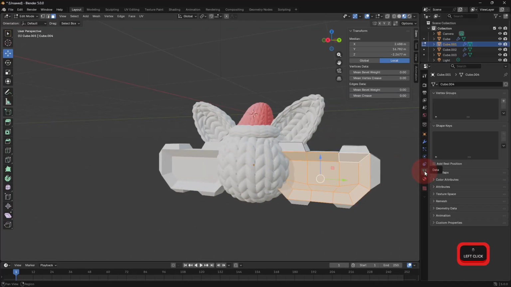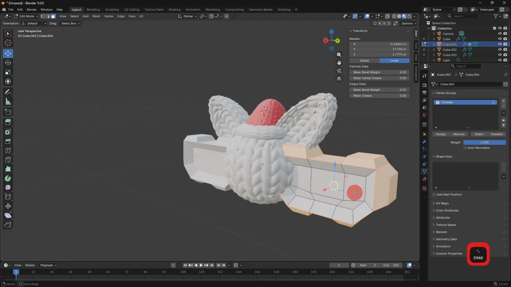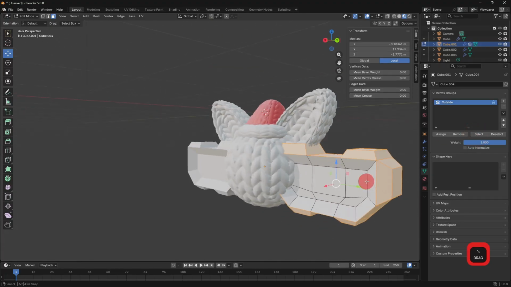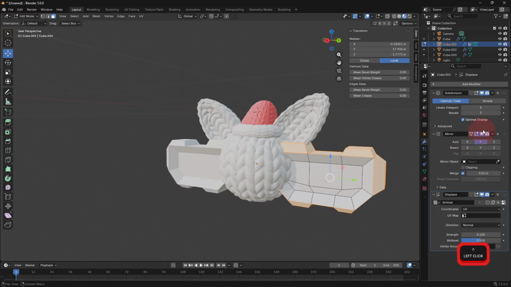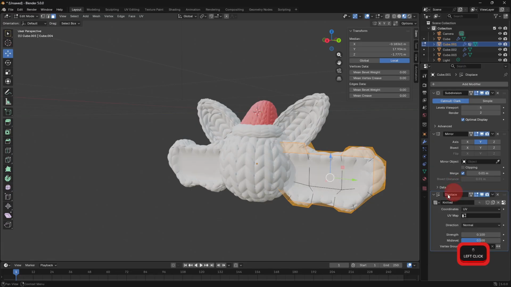Now we're going to go to data. We're going to click this plus sign and just name this outside. Now we're going to go back here and we're going to press Control I to select the inverse, and we're going to click assign. So we're going to select on outside and assign. Now when we press select, it'll select that vertex group. Now let's go back to modifiers. Let's add the subdivision so we can see it, and let's add the textures. And we're going to click down here where it says vertex group, left click, and we're going to click on the vertex group we just made.